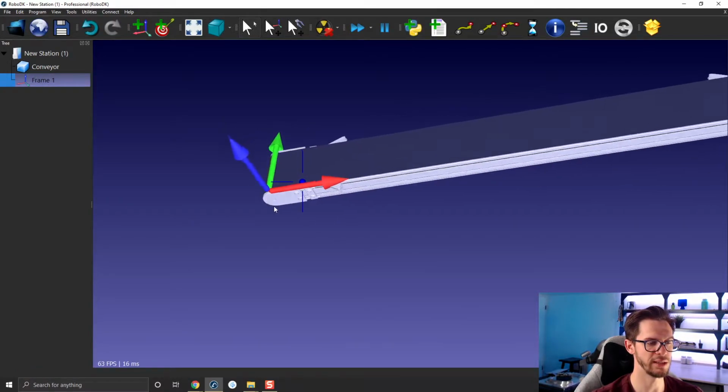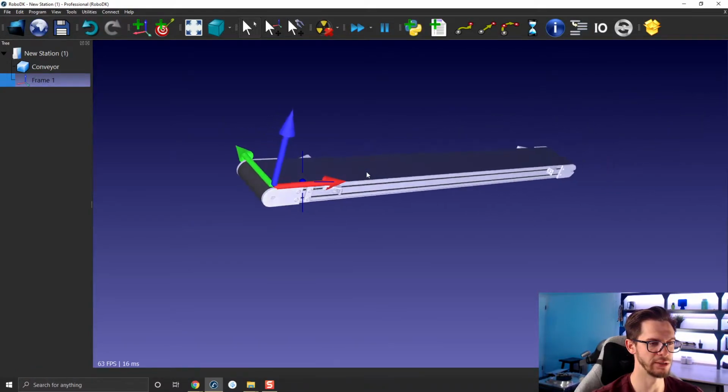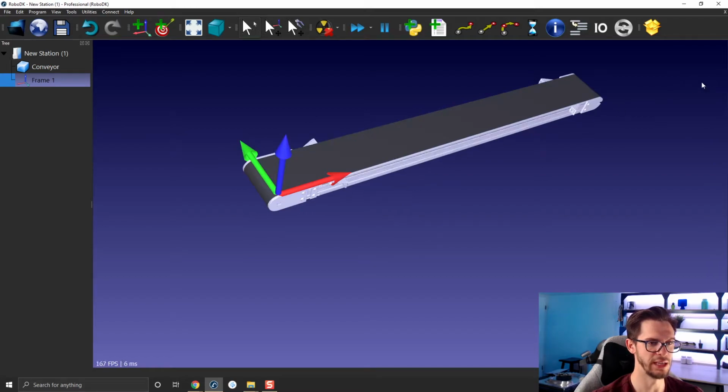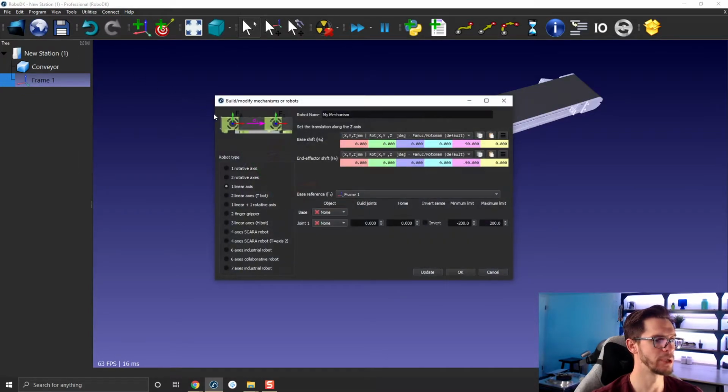Cool thing is that it's already oriented in the right direction, so you have the x-axis moving in the same direction as the conveyor itself. So utilities, model, mechanism, robot, linear axis, so we can call that conveyor. Then we have the base as the conveyor, but we'll add nothing as the joints because the only thing that will move are the object we'll put on top of it.